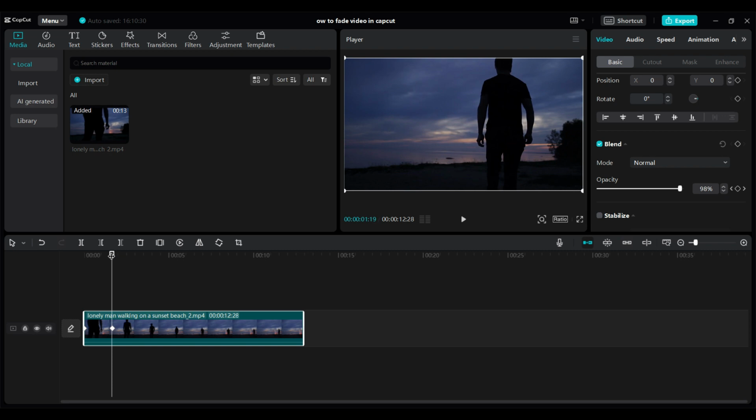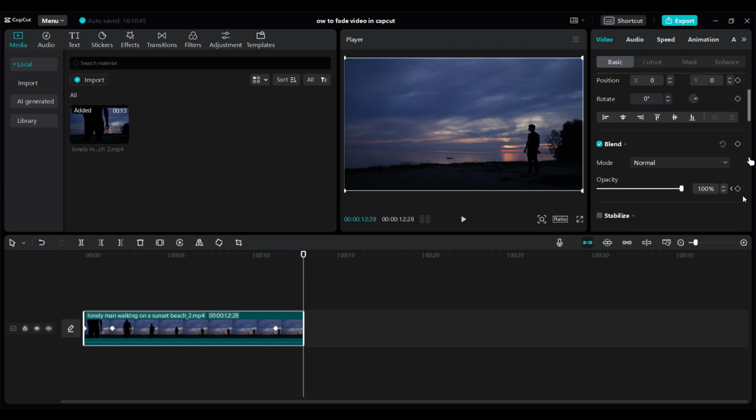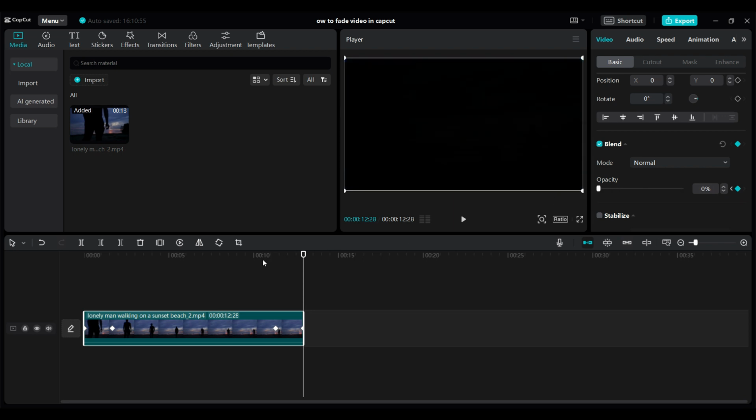Let's go to a section that is slightly ahead of the end and add a keyframe for opacity. Now let's go to the end of the video and add another keyframe for opacity and change opacity to 0. Now let's see.